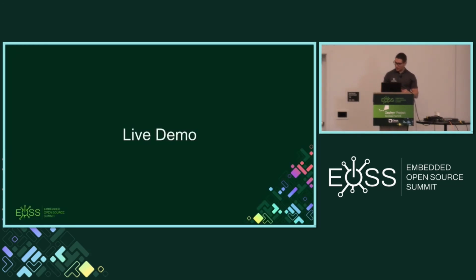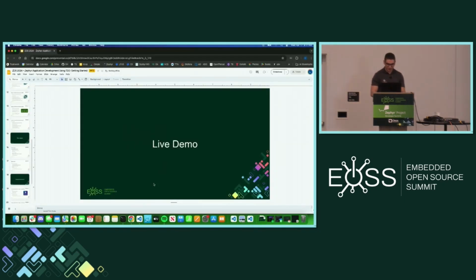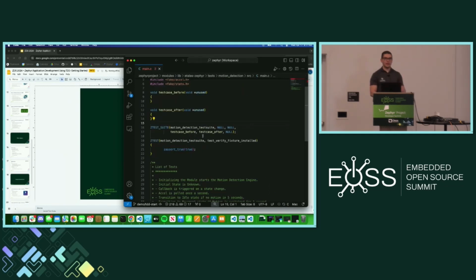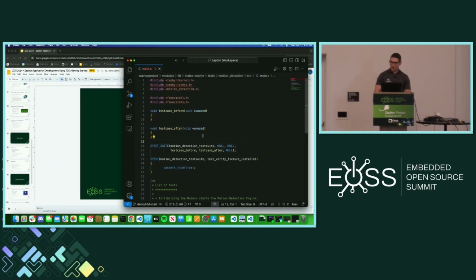OK. At this part of the presentation, what I would like to show you is what that means in a pragmatic way. I'll show you what a test suite is, how to define test cases, and we go one by one just to get the feel for what this iteration cycle looks like. Hopefully you can see my screen. Anybody? OK. Yeah. So right now I put together the module test for motion detection.